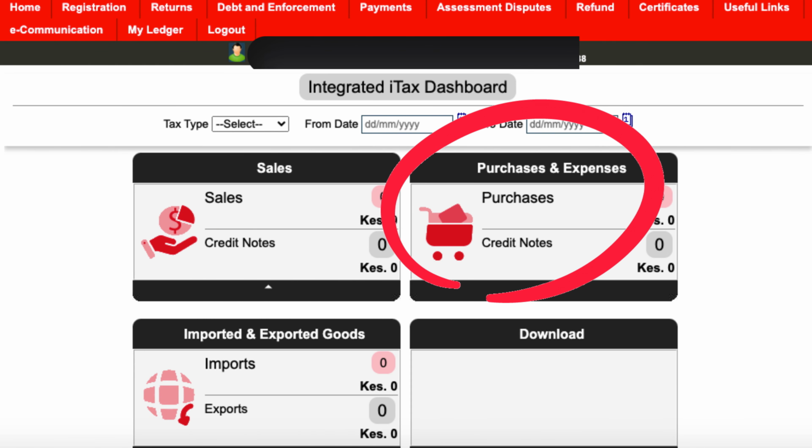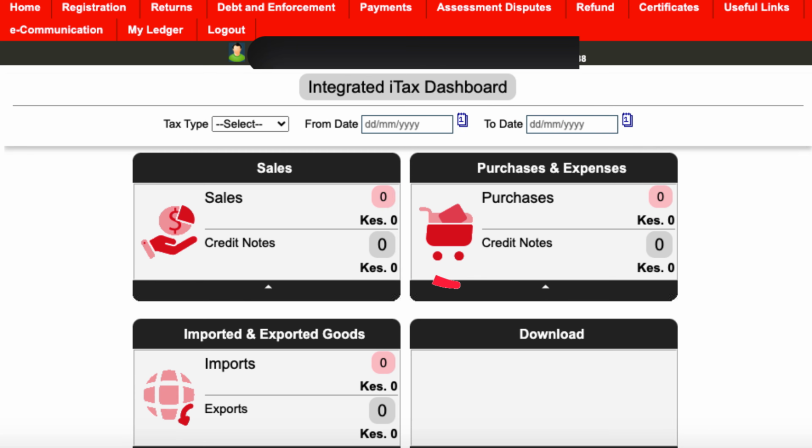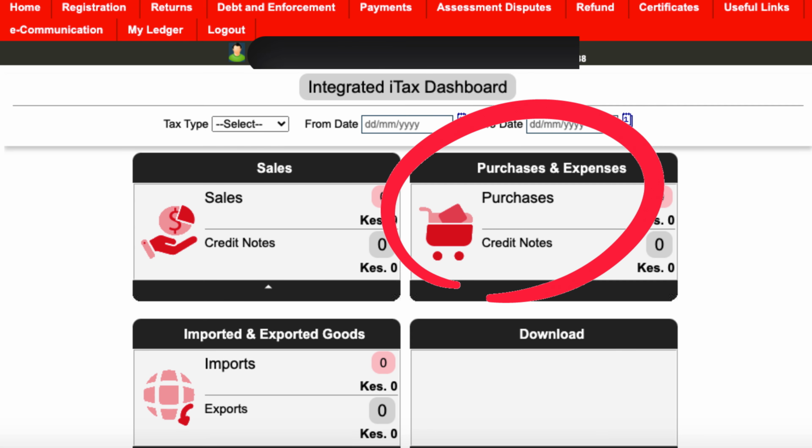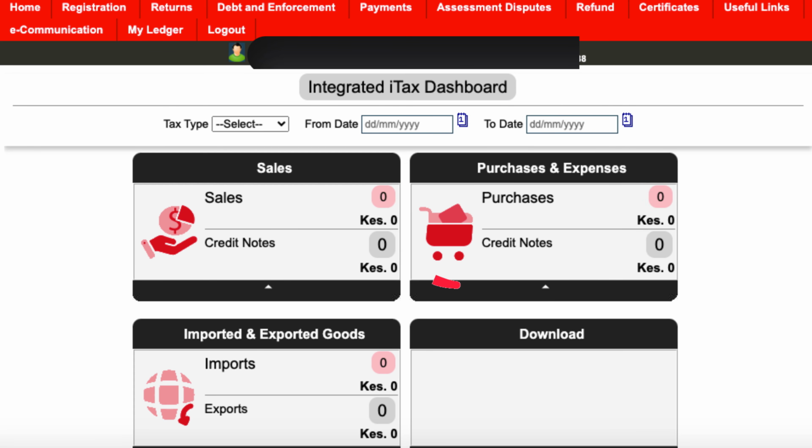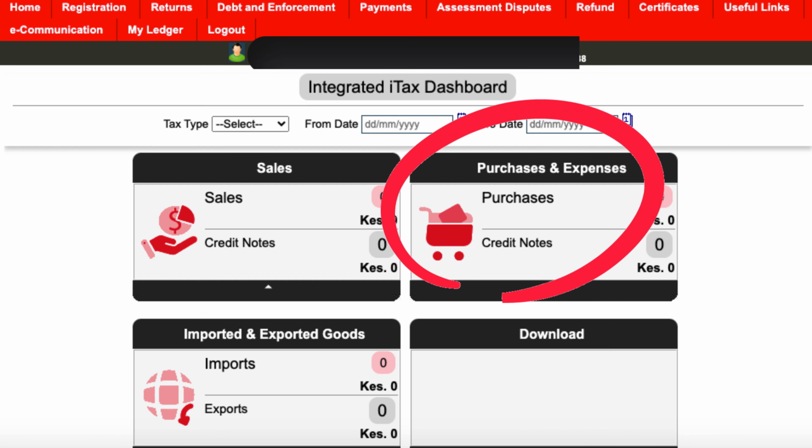Before you even fill anything in your return, you need to confirm your iTax purchases and expenses. So you log into your iTax portal and check all the captured purchases that have been recorded under your KRA PIN. So make sure you confirm what is actually captured before you even transfer anything to your Excel sheet. Make sure you double check because you can find that some expenses or some purchases were not captured in your iTax system, or some were captured twice. So you need to carefully check what is correct.